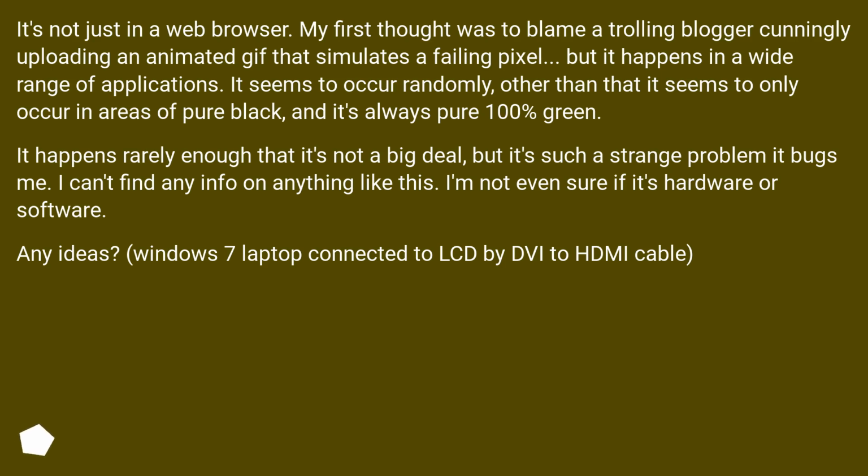It's not just in a web browser. My first thought was to blame a trolling blogger cunningly uploading an animated GIF that simulates a failing pixel. But it happens in a wide range of applications. It seems to occur randomly, other than that it seems to only occur in areas of pure black, and it's always pure 100% green.